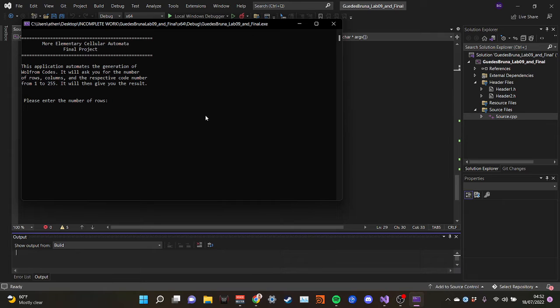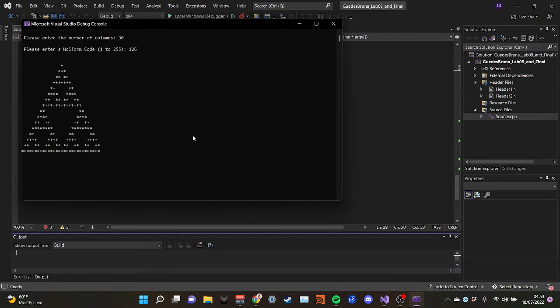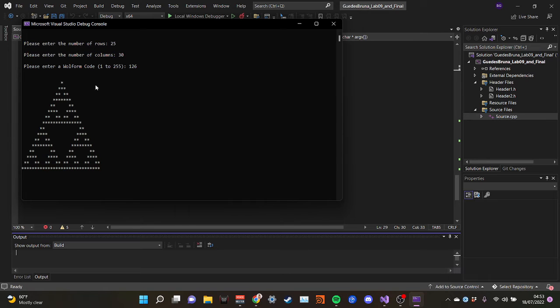Please enter the number of rows. So let's say 25. And for columns, let's say 30. Then let's pick rule 126, the original one asked on lab 9. This is exactly what we were expecting to get.